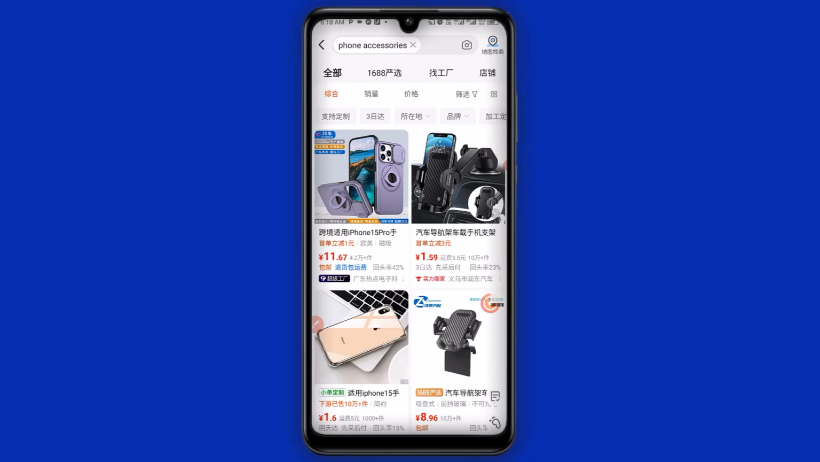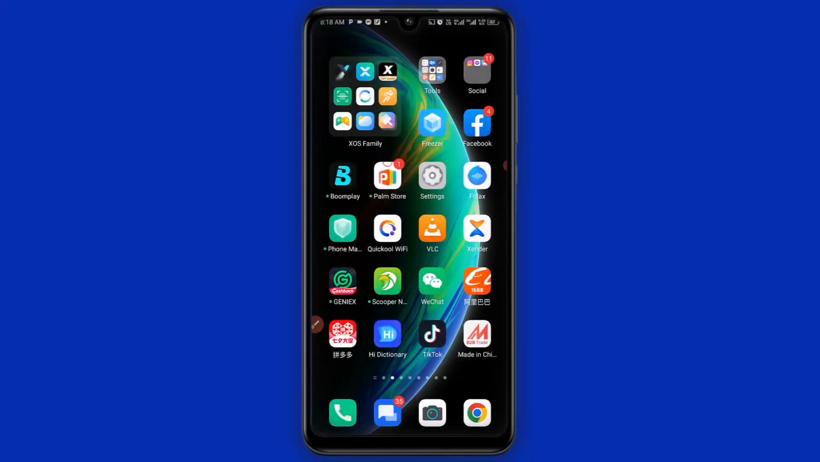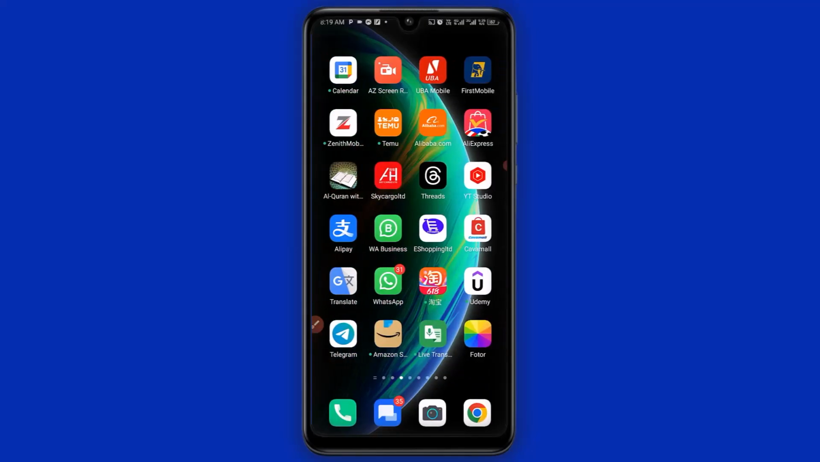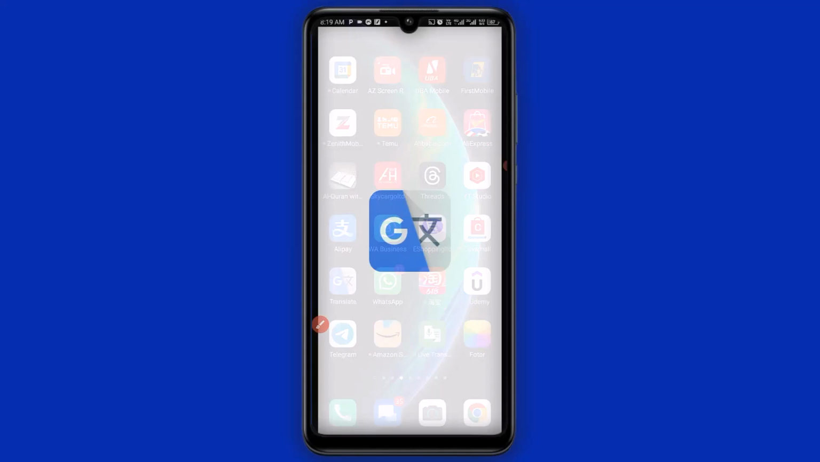Alternatively, you can also make use of the Chinese character keyword search. For you to do that, let's head over to Google Translate. If you don't have Google Translate, download and install it on your phone. Google Translate is a free app for Android and iPhone users that you can simply download for free. As you can see right here, I have it already successfully installed on my phone. So what I need to do is to simply open it.